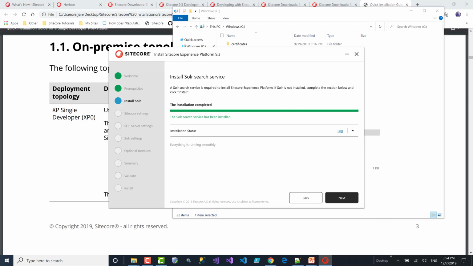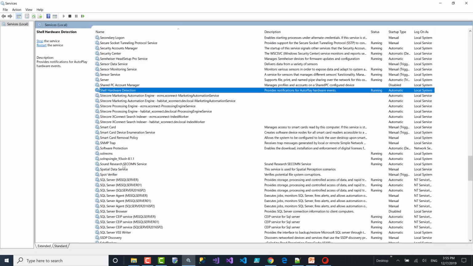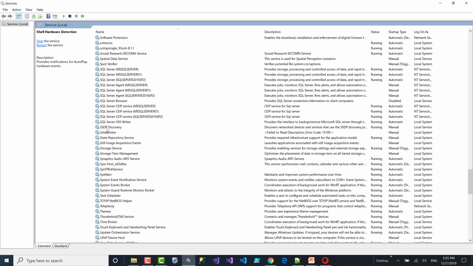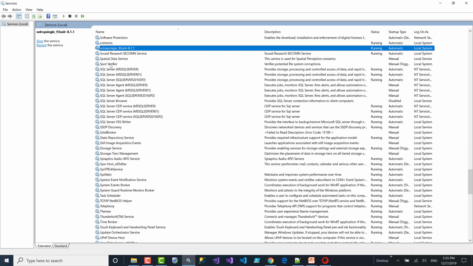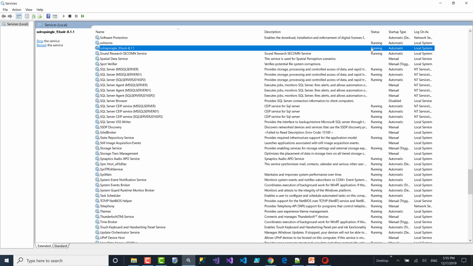You can check the log files, or we should even be able to see the Solr service here. Let's see. So this is the one that we installed right now, and it adds 8.1.1. So the Solr version is 8.1.1, a newer version, and you can see it is running.